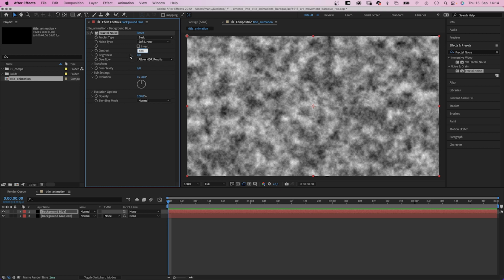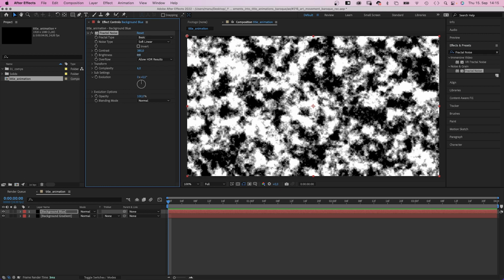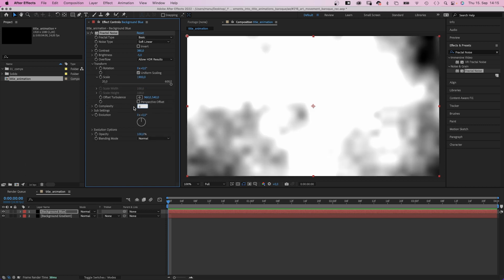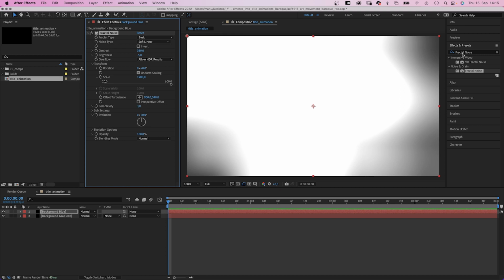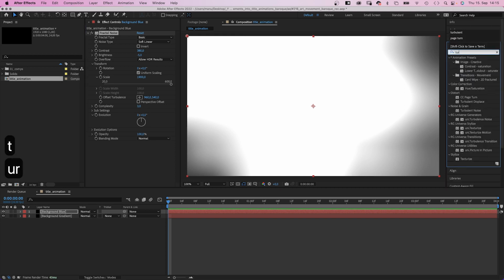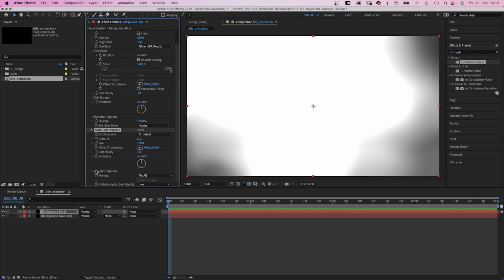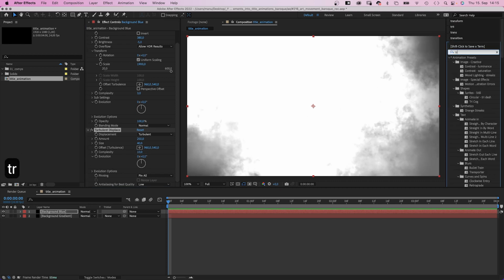Contrast 380. Brightness, we reduce it slightly to -5. In Transform, we set Scale to 1900, Complexity to 3. Then we add Turbulent Displace again, to mess the texture up. Amount 250. Size 40, complexity 10. Next we add Tritone to add some color.